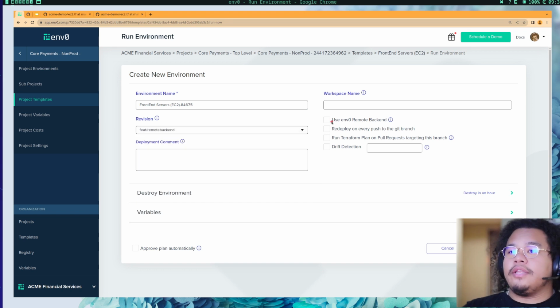If I wanted to, I could use env0's remote backend and not have to worry about state. All I need to do is specify and designate a unique workspace name. If I wanted to keep this deployment updated at all times, I can redeploy on every push of the Git branch, and I can also run Terraform plan on pull requests targeting this branch to enable GitOps workflows.